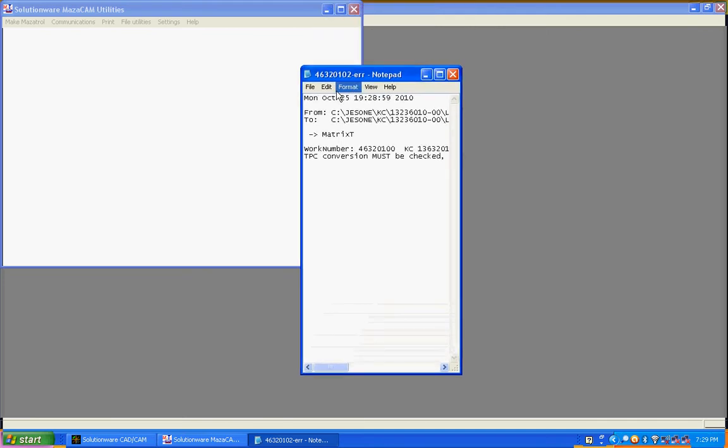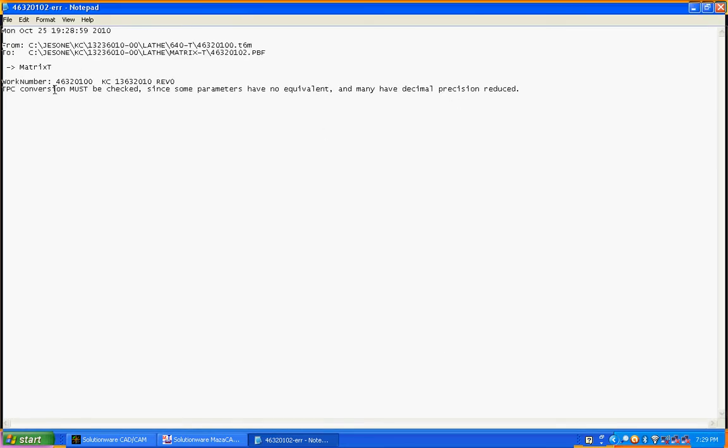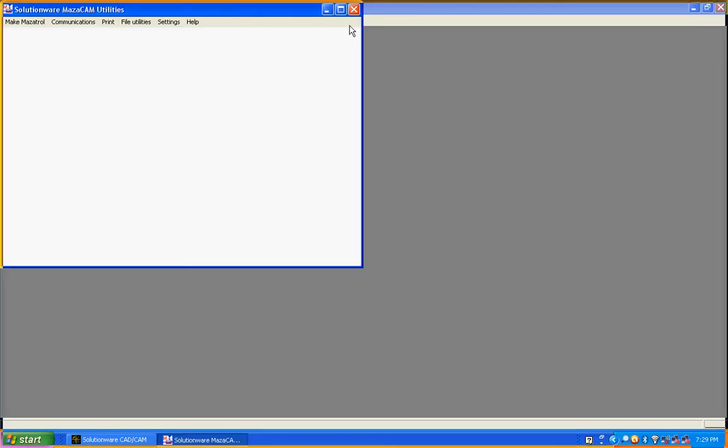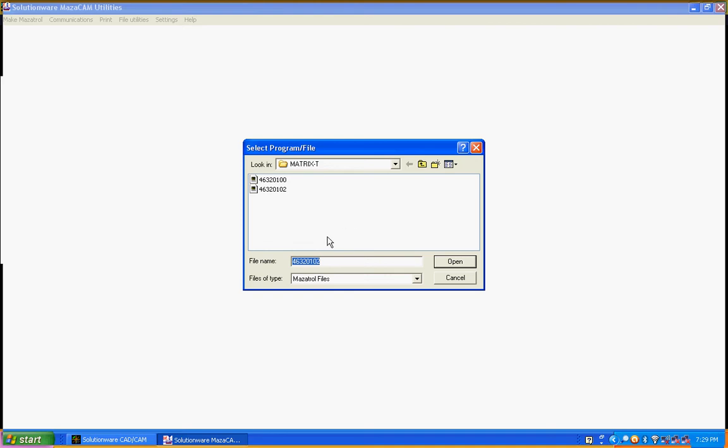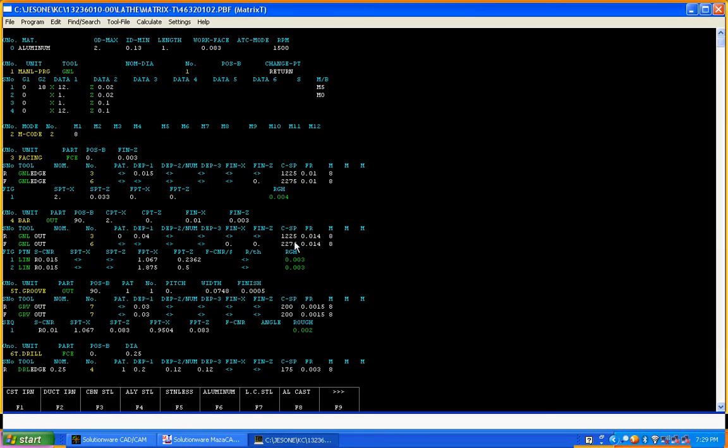It's just giving me a warning that I need to be careful with the conversion, and obviously I'm going to check the program right in the editor, and that's exactly what we're going to do now. I'm going to say Make Message Row, and then Message Row Editor, and this is the program we just created, or converted. So now I'm going to say open, and here it is.